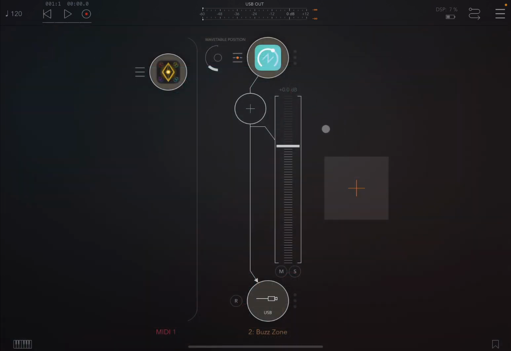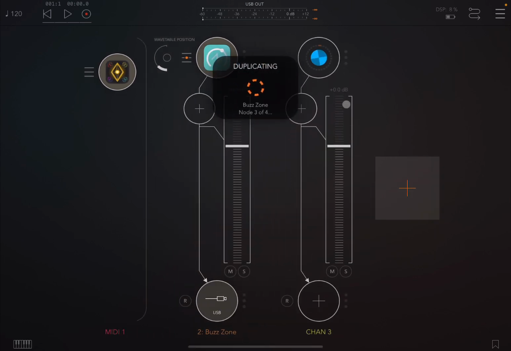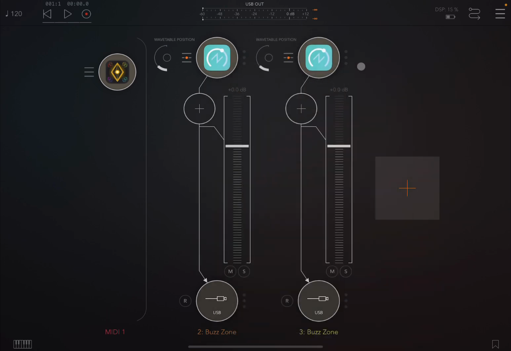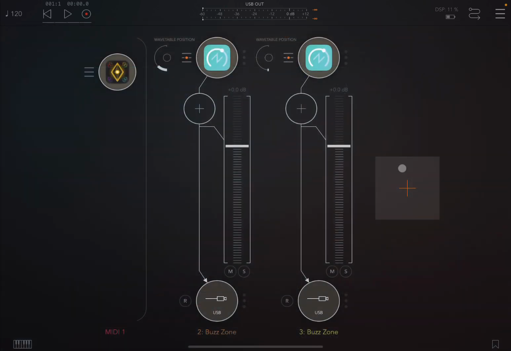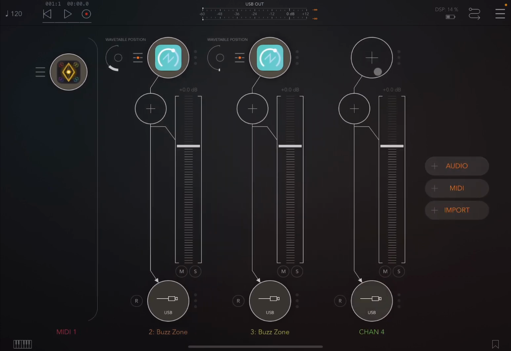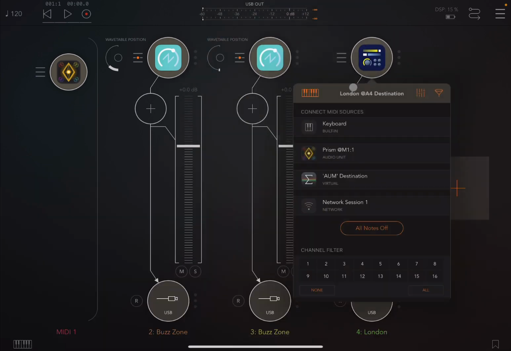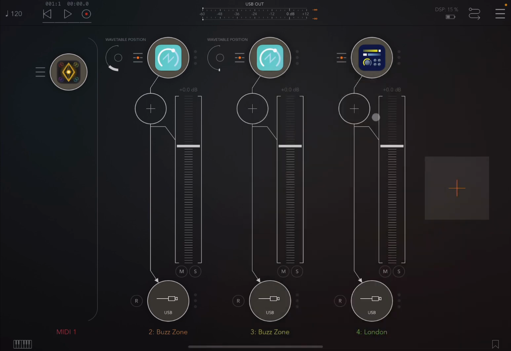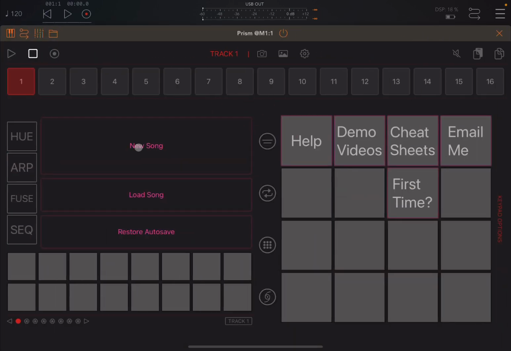Then we are going to duplicate that audio channel like so, and we are going to connect Prism again, only receiving MIDI channel number 2, and we're going to load here a bass, the first one, which is fine. Next, we are going to create another audio channel, and this time we are going to search for the London instrument plugin from Core Gadget. We are going to connect it to Prism, and we're going to get it to respond only on MIDI channel number 3. Okay, so we're going to open Prism now, maximize the screen, click on New Song.